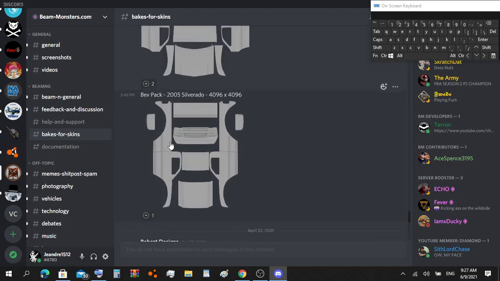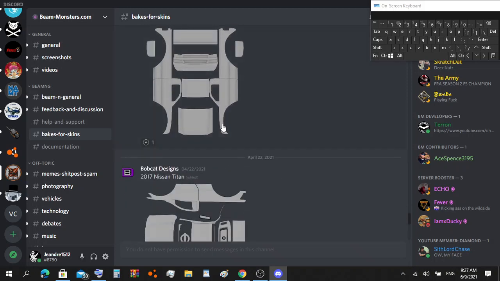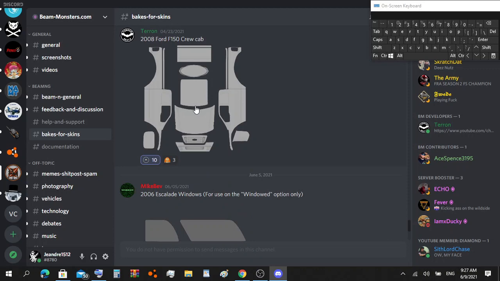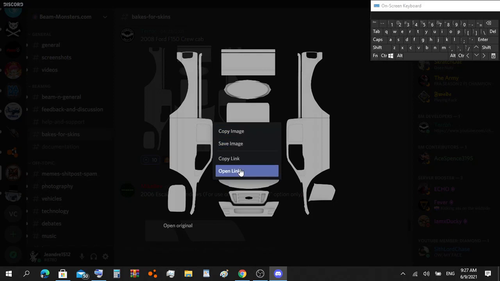If you want to make it for the 2005 Silverado, you can use that. Also for the Chef's Grenade. But today we'll use the F-150 Crew Cab. So you press on the base, right click, and open link.